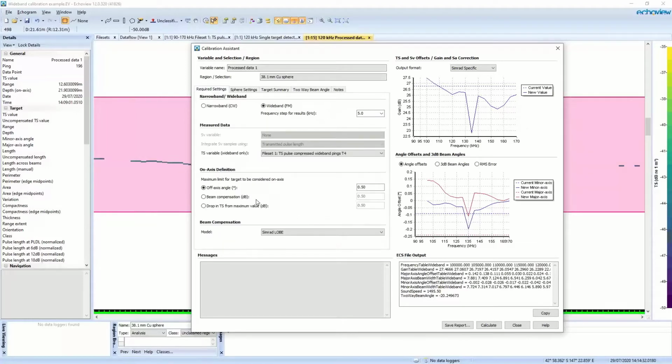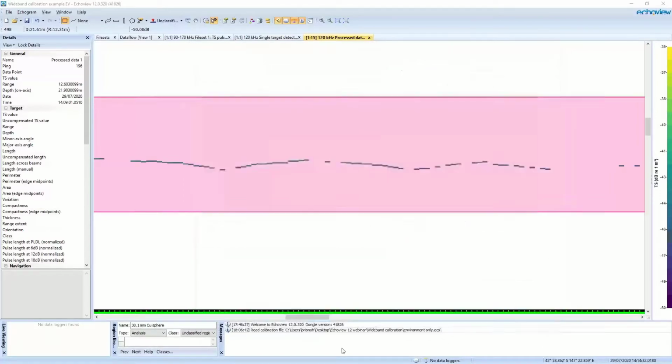So for example, if you wanted to understand the implications of changing your off-axis angle by, say, 0.1 degree at a time, you can very easily automate that by changing the value, calculating, changing the value, calculating. Useful for other purposes as well, but particularly sensitivity analysis. So that's all I'll show for the Calibration Assistant.